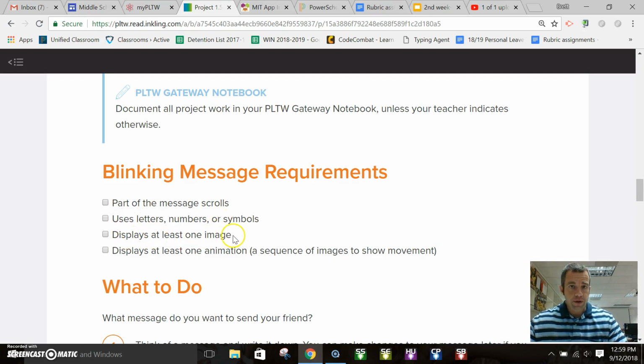Displays at least one image. Displays at least one animation, which is a sequence of images to show movement.